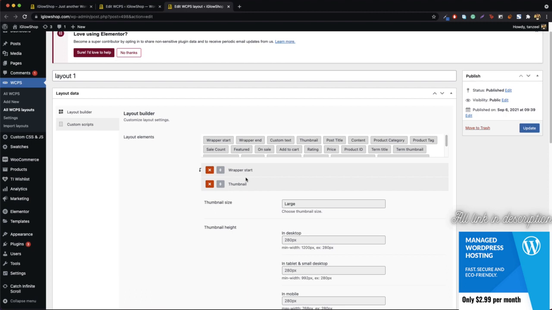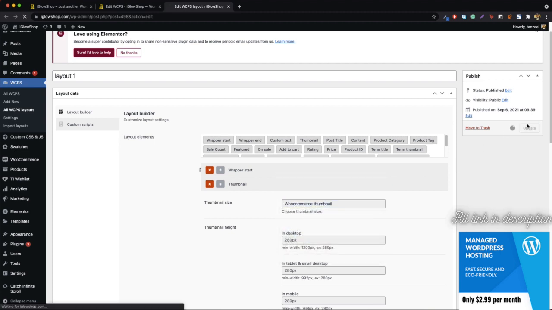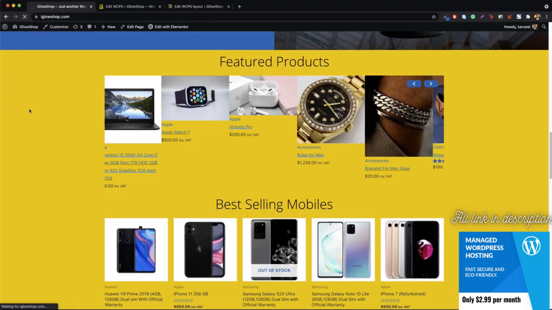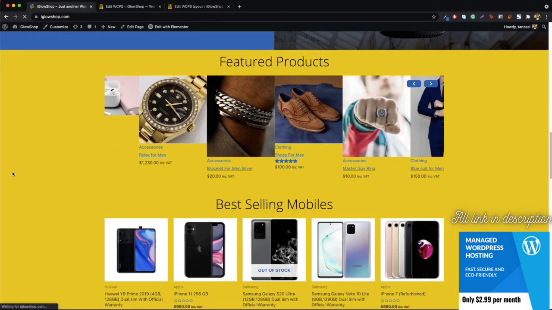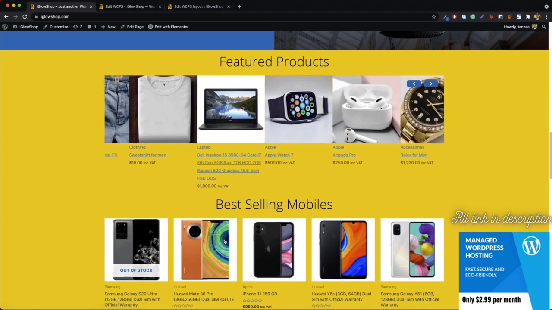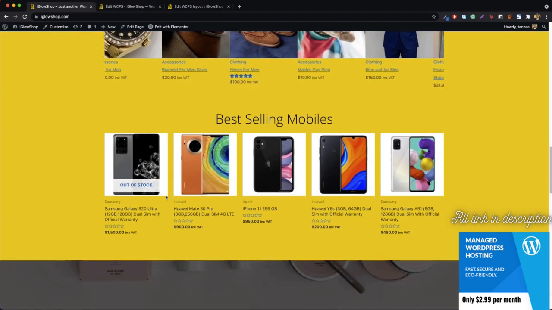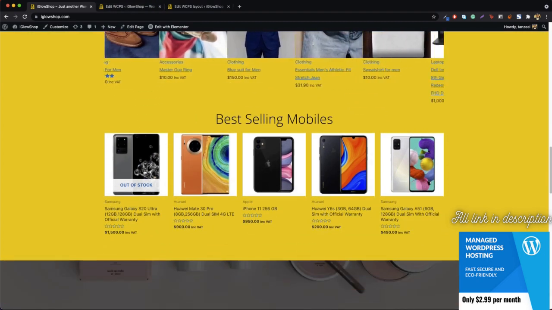So let's just go ahead and style our thumbnail. Now our thumbnail size is actually set to large. You can set this to WooCommerce thumbnail, and now you can hit update. And now if you just come up here and refresh this, you can see how it's looking, and now it's pretty much designed this way as it should be. Now we're going to go ahead and design it accordingly as they're coming here.